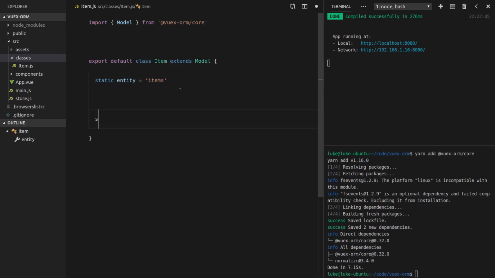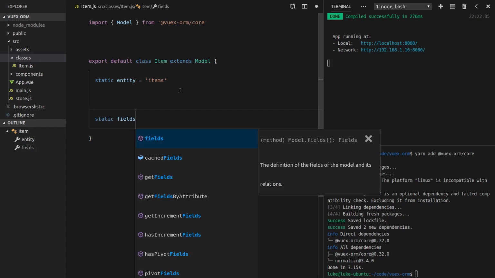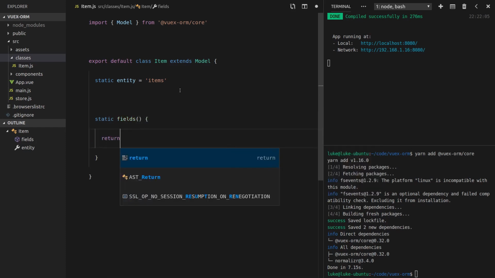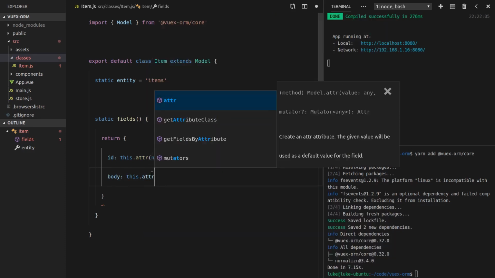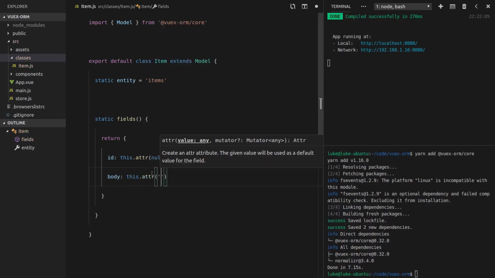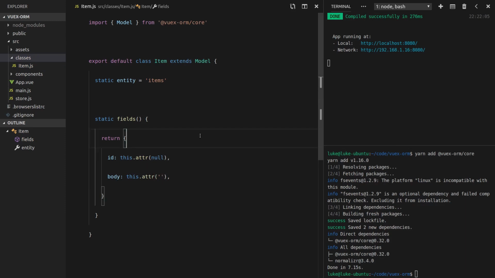And then we want to have fields, so we'll say static fields, return an object, and we're going to say id is equal to this.attr(null). Now that null means that this attribute will be null by default. So this is just your default option. The next thing we'll have is, well, not a name, probably a body. I think that's appropriate. this.attr, and a default will just be an empty string. Cool, that's it. That's how you create a class using Vuex ORM.